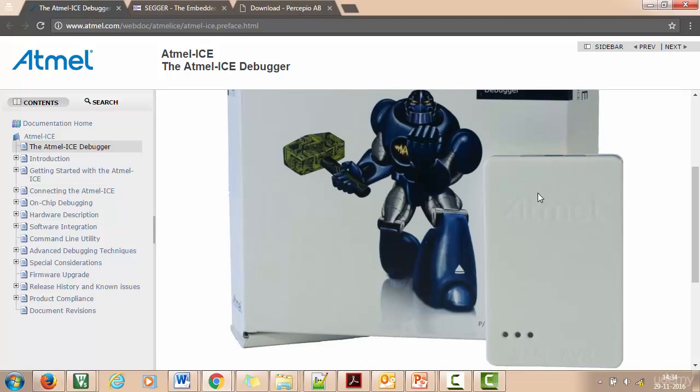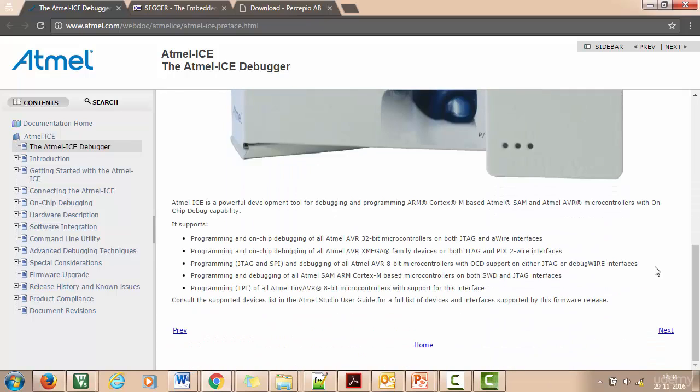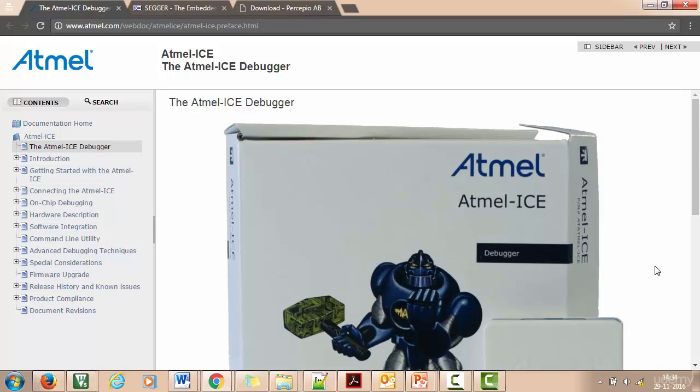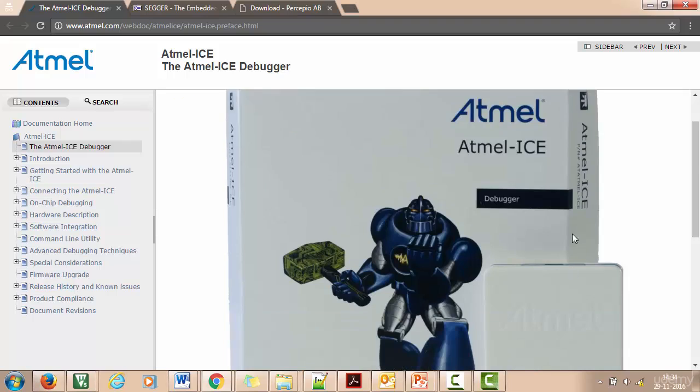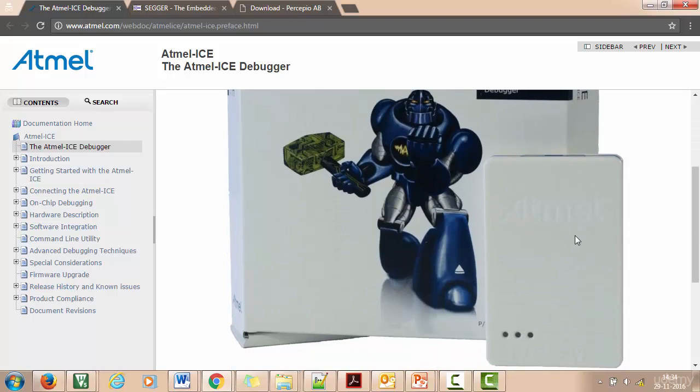The Atmel ICE, which looks something like this, is very convenient in debugging Atmel based devices. Remember that this cannot be used for other vendors' microcontrollers like STM or TI. This is only for Atmel based devices. So while choosing a debugger, you should be very careful regarding its support. Using this, you can debug almost all Atmel based microcontrollers, whether they are ARM based or based on AVR architecture.